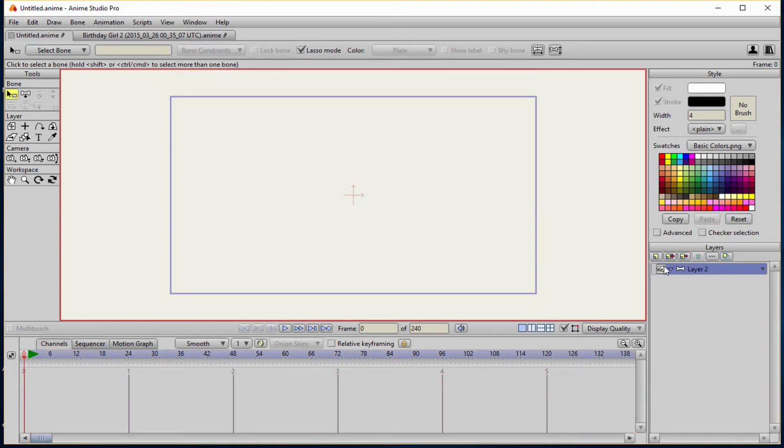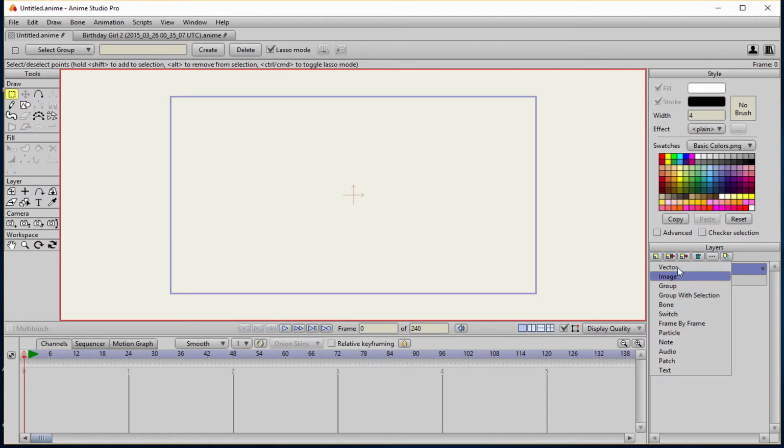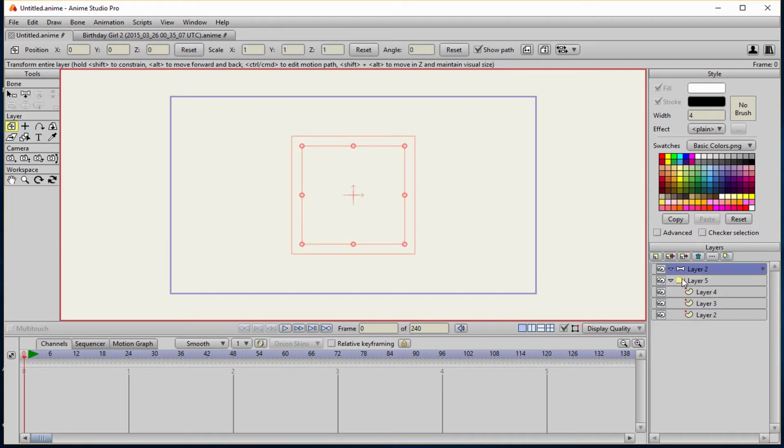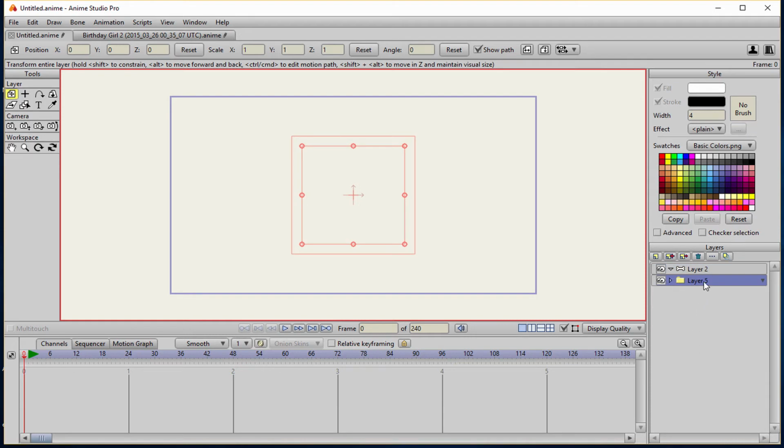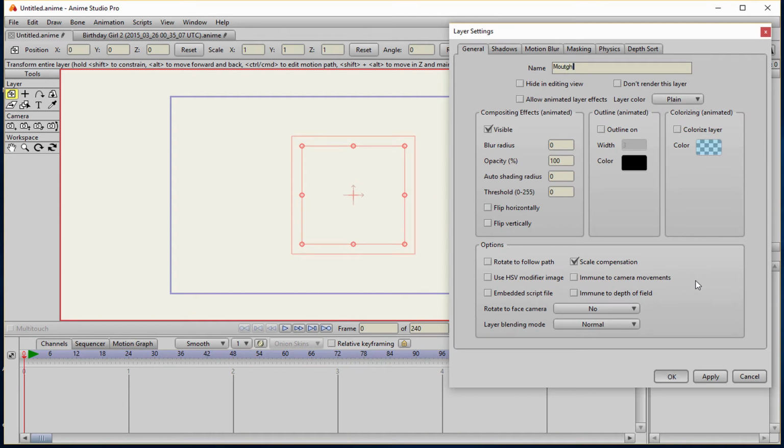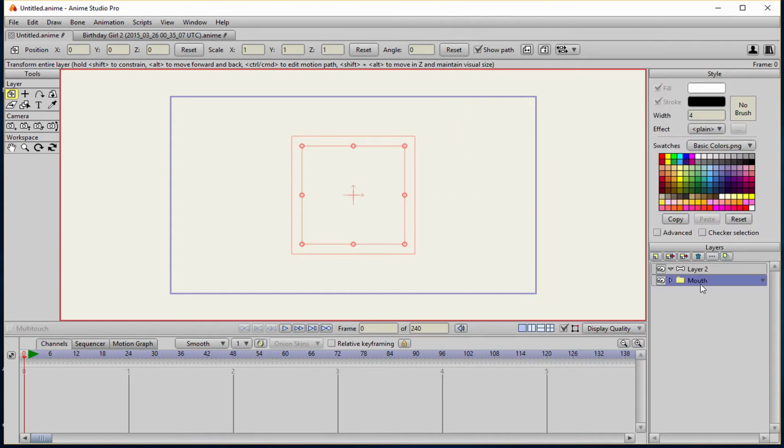Let's go ahead and set up a mouth real quick. So I'm going to go to my bone layer, and I'm going to make three layers, and I'm going to put all these layers into a group. So group with selection, and then I'll have my bones separate for now. Okay, so I'm going to label this layer mouth, because what I'm going to do is make a mouth mask.